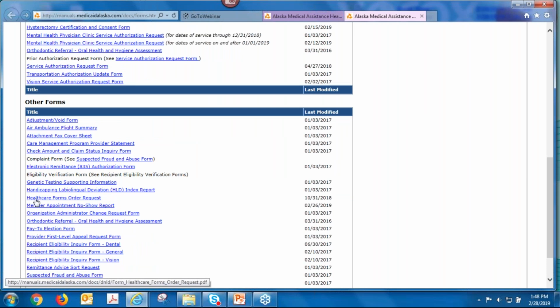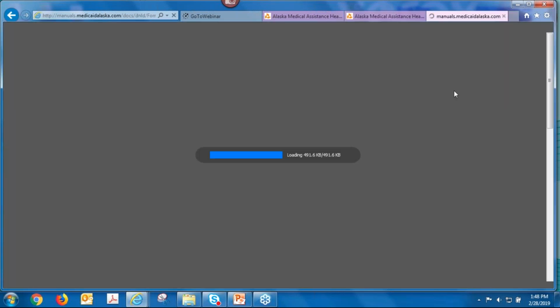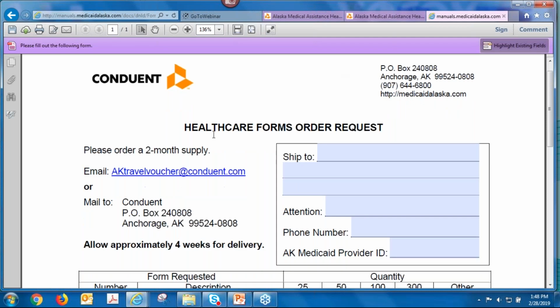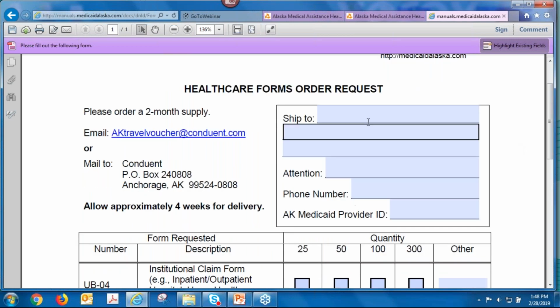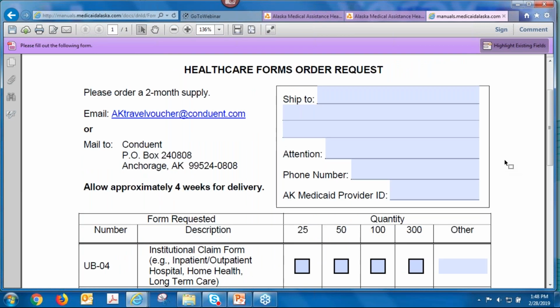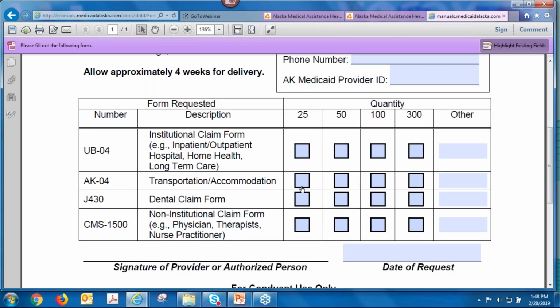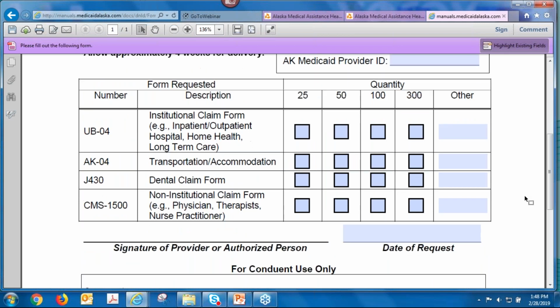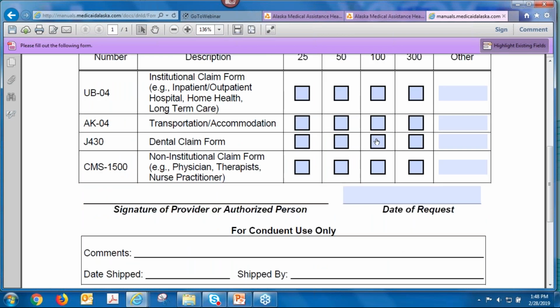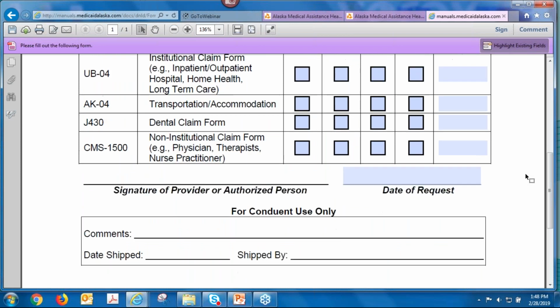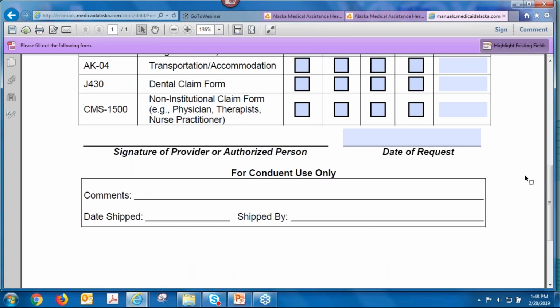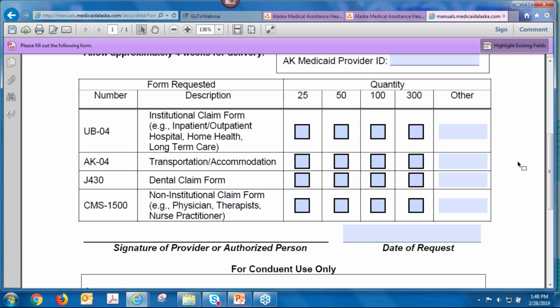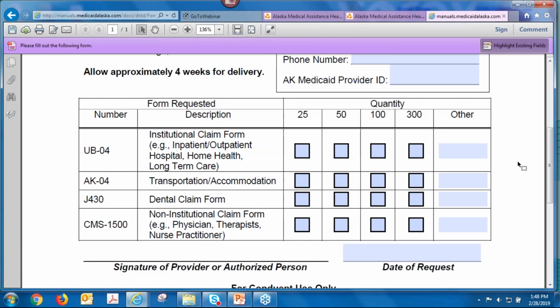So you would go to the healthcare form order request, and there's the mailing address, there's the email address. Fill in the information about you and about where these should go to. Indicate however many of the forms that you would like, and you just want to fill that out here. You can request a custom amount, but otherwise there's some basic numbers there for you to do. And then sign, and that does need to be an original signature, and enter the date, and just submit it to us. And again, allow time for delivery.